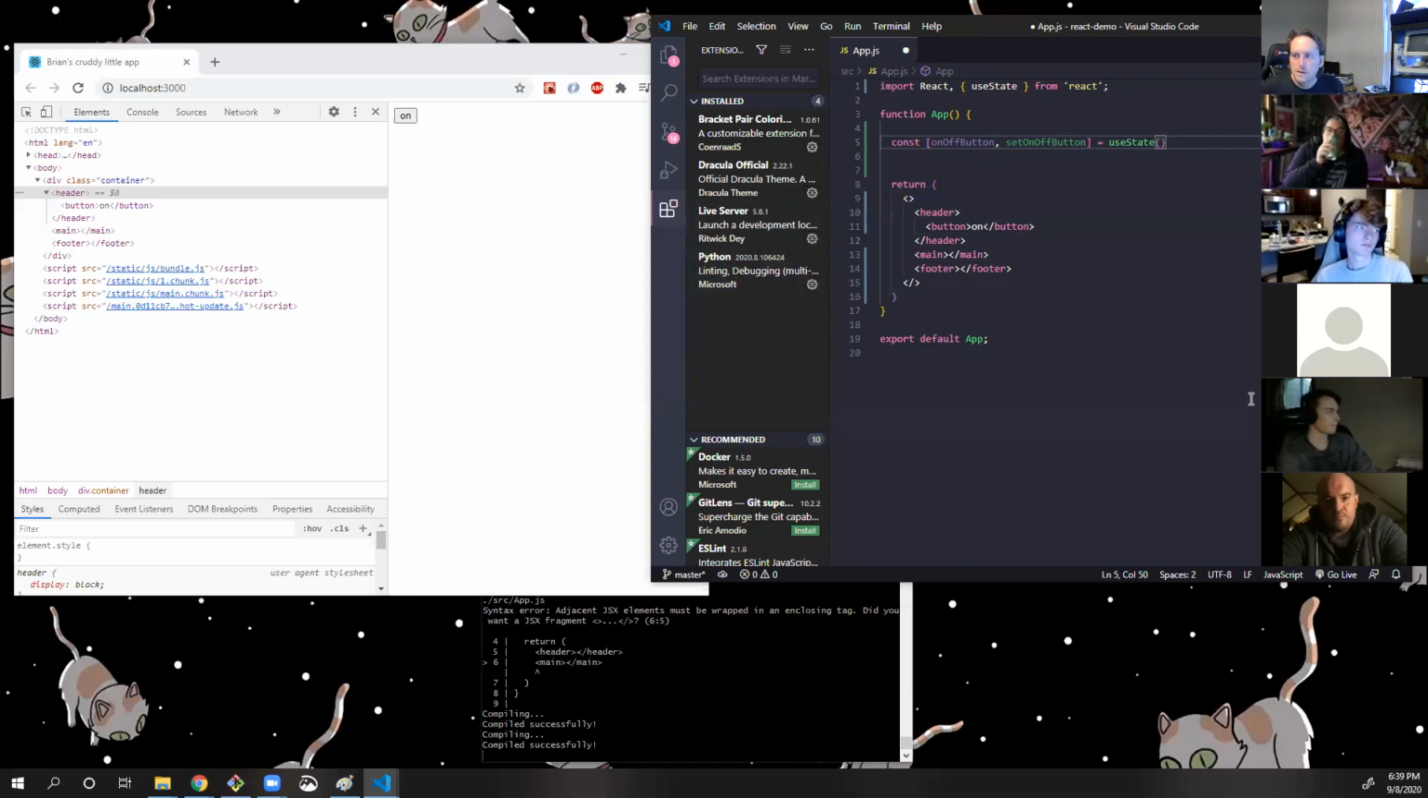So useState takes a default value, and I think I want it to be false because I want that button to be off by default. This shouldn't be too big of a deal to make work. What I also want to do is make this actually change between off and on.